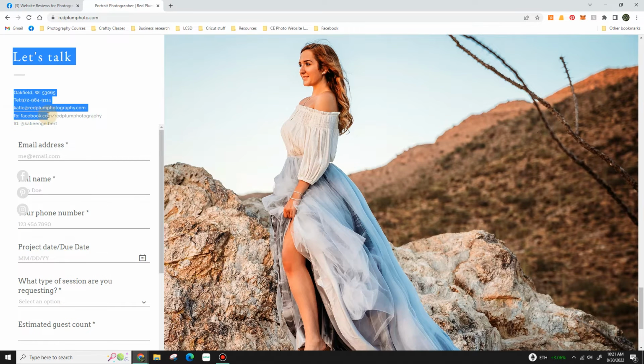I also wouldn't necessarily put the links to your IG and your Facebook directly above your contact, because again, you don't want people skipping this. This is the most important part. Getting people to fill out your contact form is the goal of your website. It is.